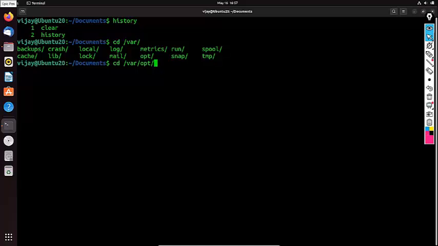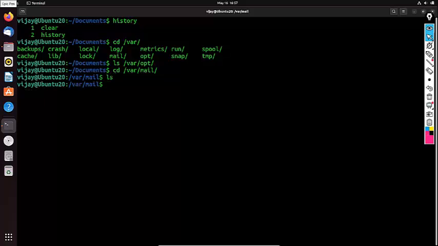So I don't want to go inside this, but I want to check what is inside this opt. So I will use the ls command to check inside opt. There is nothing. So actually I want to check another location, inside var and inside mail. Is there any mail? Nothing. I have used ls, but there is nothing.